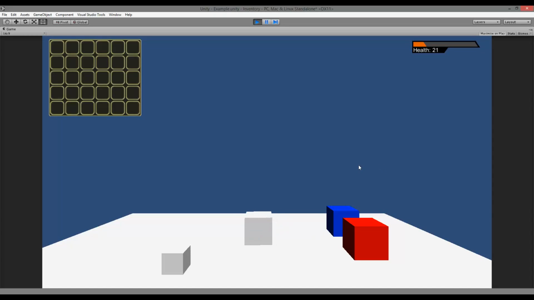In this tutorial I'll show you how to create a dynamic inventory in Unity 3D by using the Unity 4.6 UI system. As you can see here, I've included a health bar in the top right corner, and that's only for demonstration purposes because I've chosen to pick up some mana potions and some health potions, and these health potions will make me regen my health whenever I use them from my inventory.